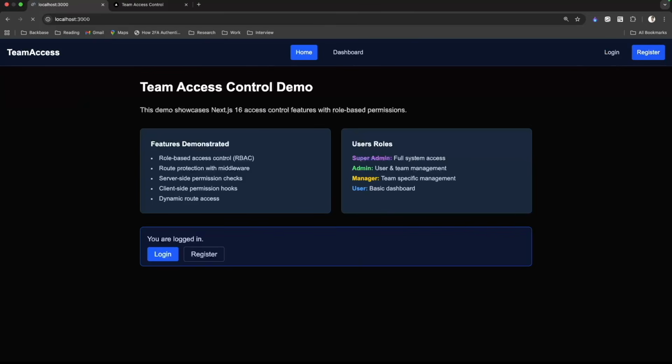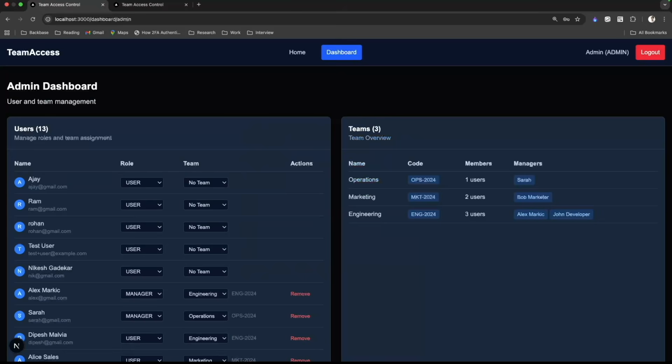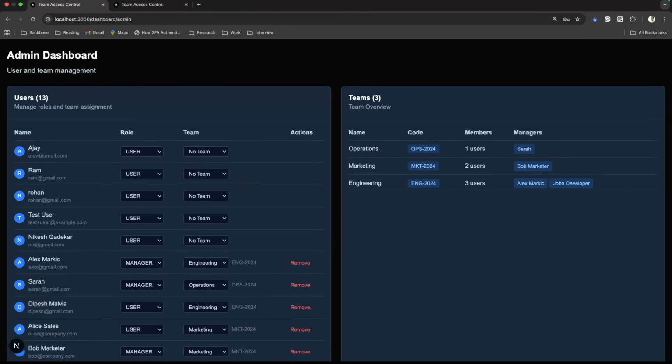So if I log out, then now we will have all the three dashboards ready for the admin, for the manager, and for the users. So let's go and let's have the admin. I'm going to give admin@company.com, and I'm going to have the password. Okay, and then we see that we have two members in the Bob marketers team. So we have two members.